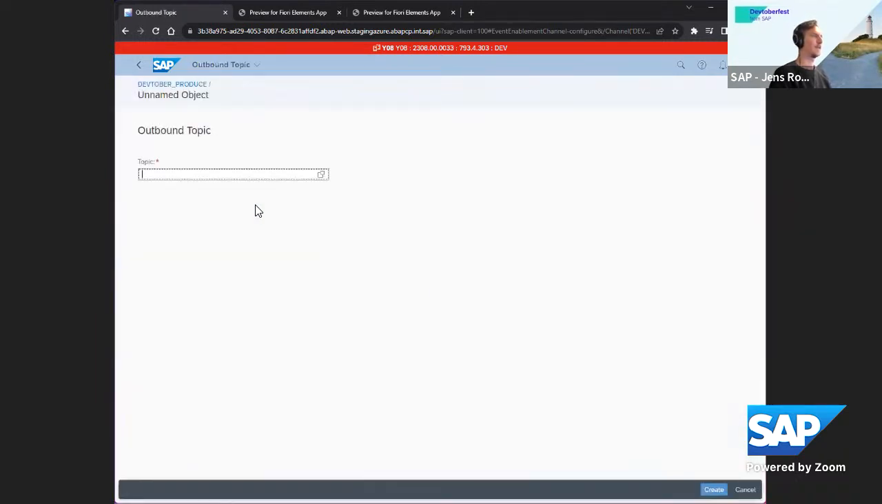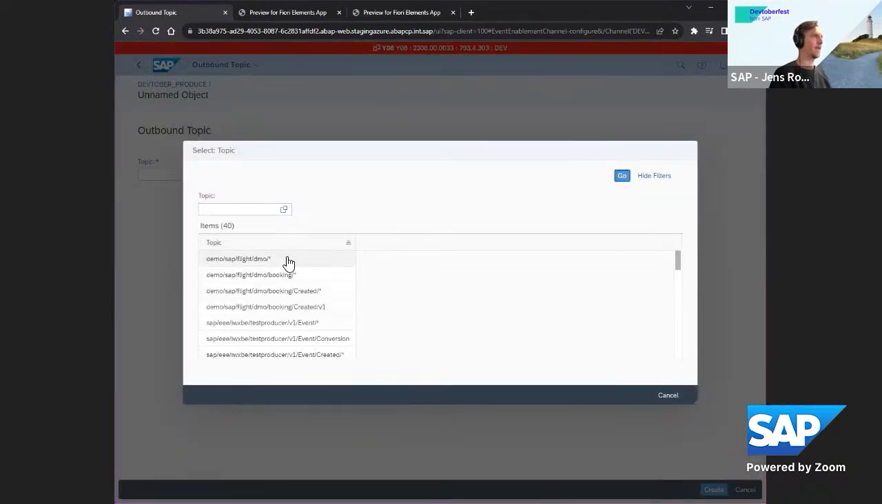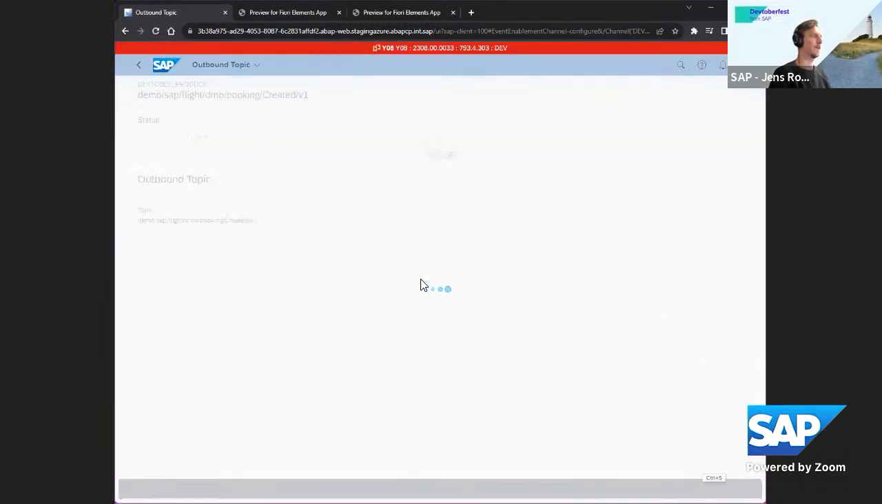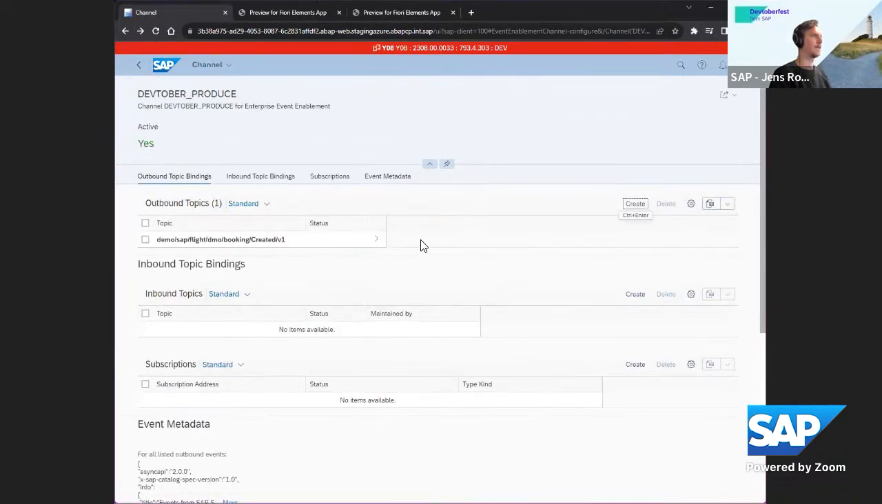And if I press here on create, I can now choose the topic. And what you can see here, there is already the demo subflight DMO booking created B1 event. And if I choose this and press create, we have now created a new outbound event. And this concludes the configuration. Now, every time someone goes into the app Jonas showed you before and creates a new booking, an event will be raised and sent out to the corresponding event mesh. And with that, I will hand back over to Tatjana.